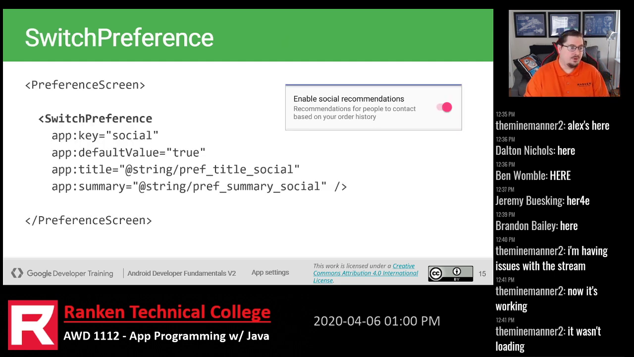Okay, and we can also have switches. Switches are kind of a similar setup. If I'm going to make a switch preference, here are the properties I need to set on that. It's going to be inside of a preference screen. I'm going to have a switch preference tag, and then my key is social. By default, it's checked. That's default value true. And then I'm going to say, let's use this title and let's use this summary.